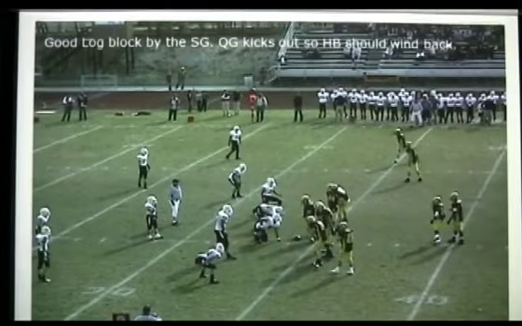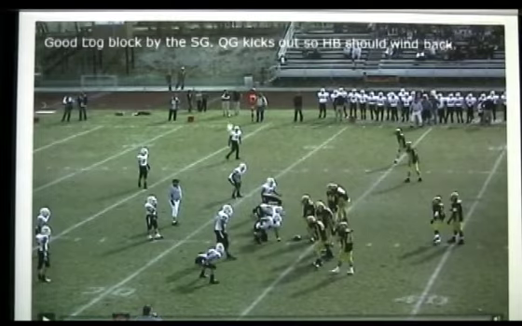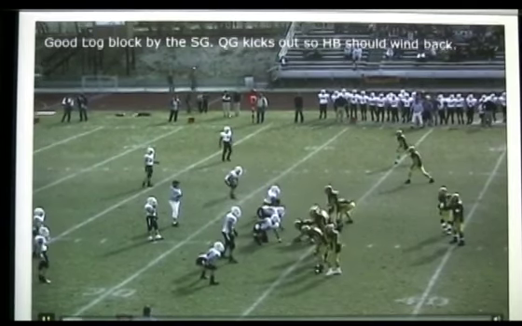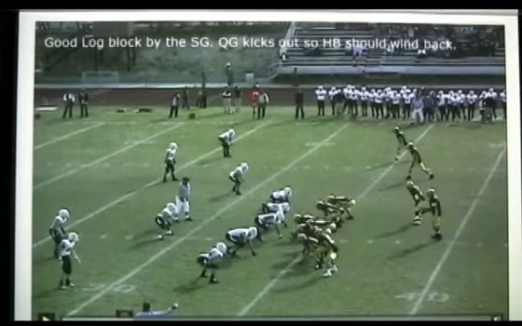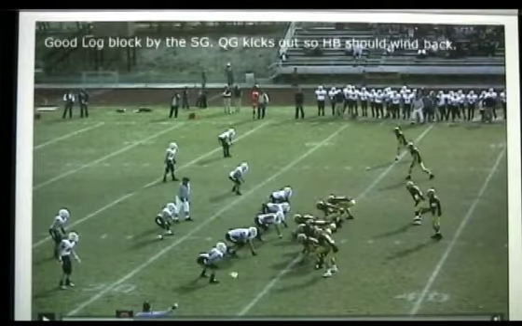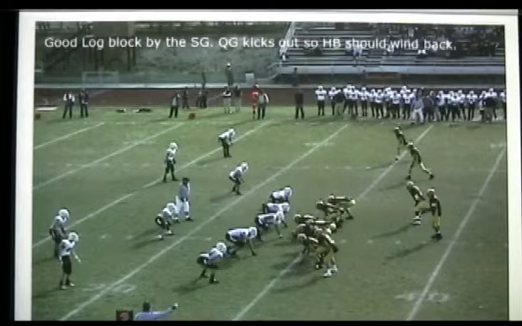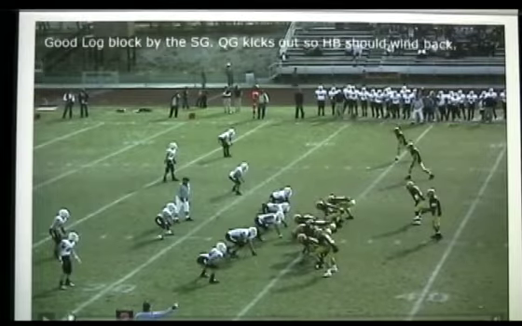On this film clip, we're going to see a good log block by the strong guard. So we get this technique a lot these days, this defensive end. We're going to line him up past the wing. We're down blocking. He's going to use a wrong arm technique, and he's coming hard and going to try to wrong arm it. We see this a lot with the interior defensive tackles doing this to our trap. But now we're seeing it more and more with the defensive ends in our league.